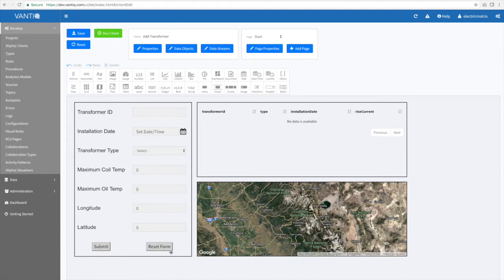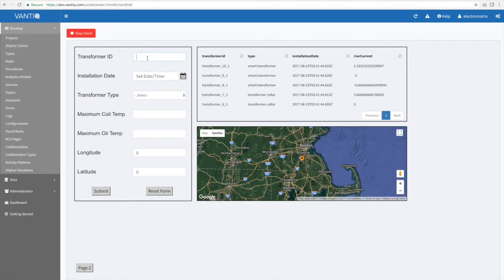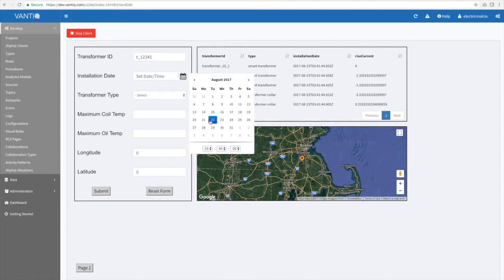So we can actually create these clients and provide rich experiences for end users, not only through mobile applications, but also through a web front end. We'll just go ahead and put this in run mode for a moment, and we'll add a transformer to the system. So we'll call this T_12345. That's a good name. The installation date for this transformer is today.